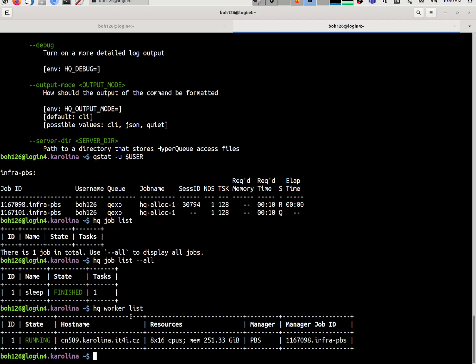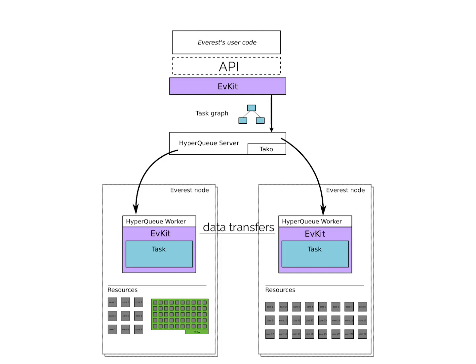So this is a quick overview of how to run and deploy HyperQueue on the HPC machine. Now we are assuming that HyperQueue is running. The server is running somewhere, some workers are running, and we want to submit some tasks, but not through the command line interface as I have shown you. We will use EVEREST, which will submit the jobs into the infrastructure.